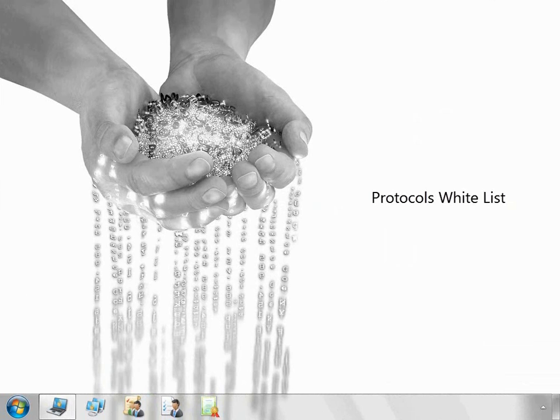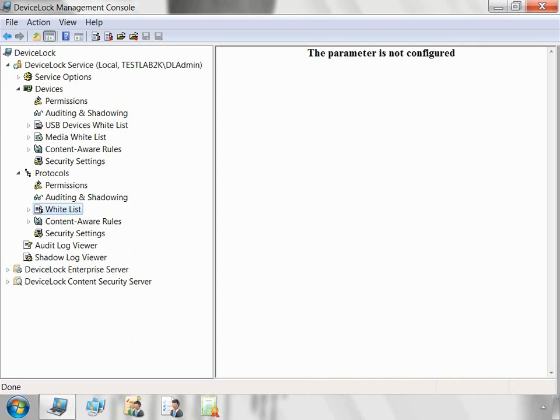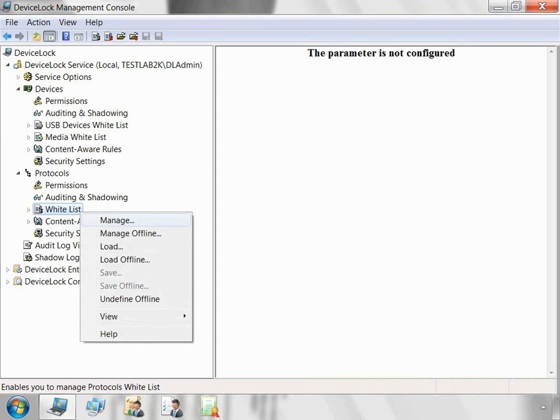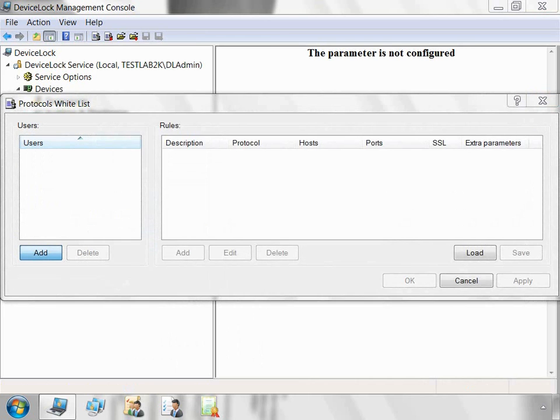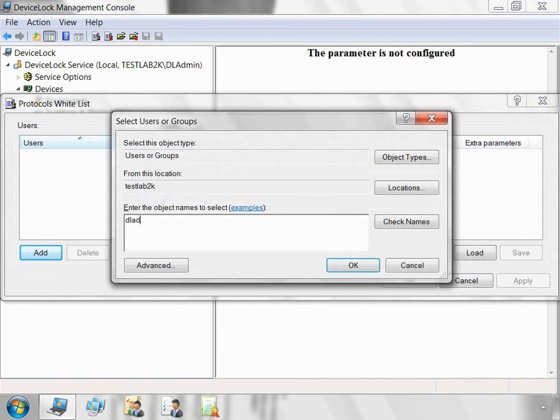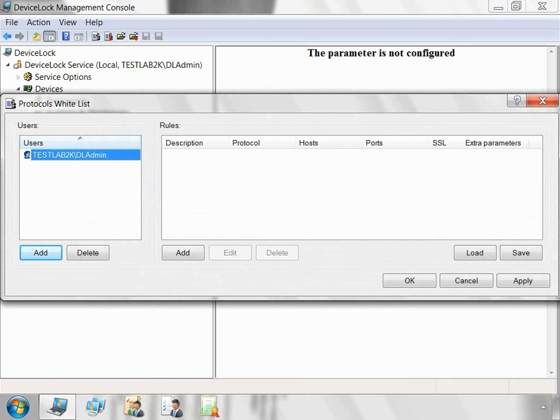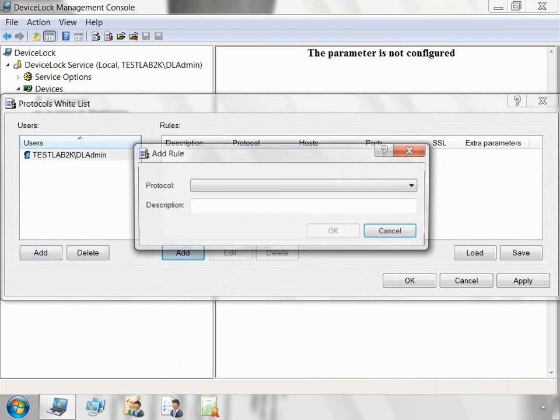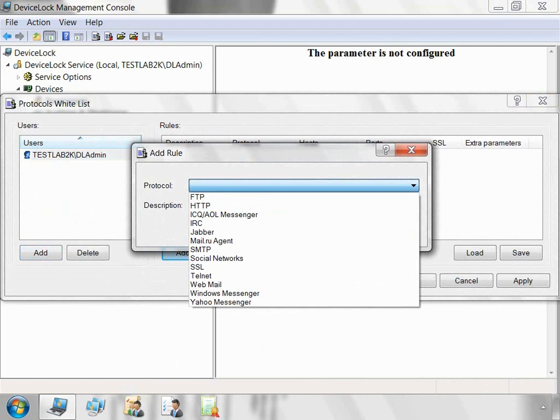Protocols whitelist lets you selectively allow network communication over any supported protocol, regardless of existing protocol blocking settings. The following steps are required to create and apply a protocol's whitelist rule. Specify a user or user group the rule is to be applied to. Create the rule. Specify general and protocol-specific parameters for this rule. To specify the protocol, click the protocol of your choice.